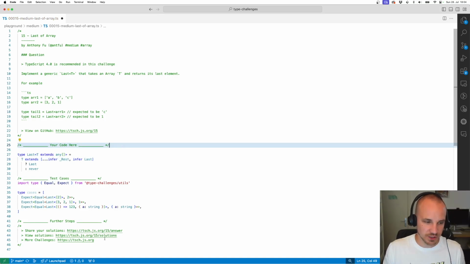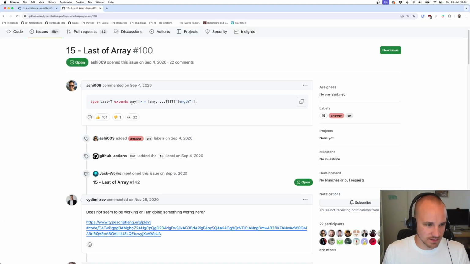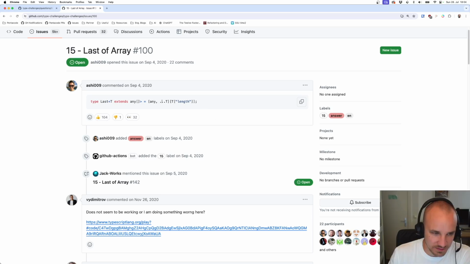And I would say we check out other solutions. T extends any array equals [any, ...T][T['length']]. Also interesting. Here the person extended the existing array by one element and then spreads all existing elements into it, so the length correctly indexes the last element. Otherwise the length would be one index higher.